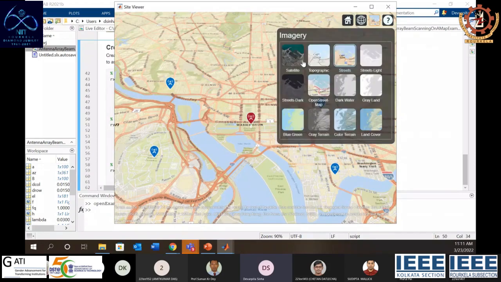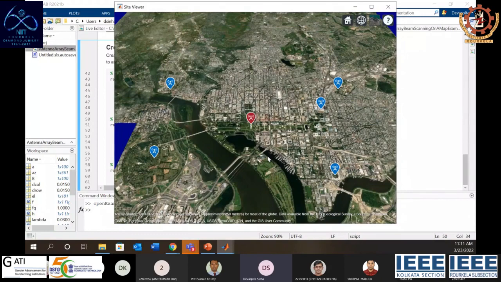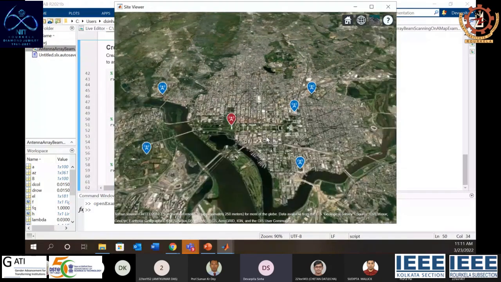If you change it to the satellite view and zoom in a little bit, okay, here are two receivers on the left side. There are two, one on top, one at bottom, and one at the right corner, right? So these are the receiver locations. Our objective should be transmitting in a direction so that we can cover more receivers at once.